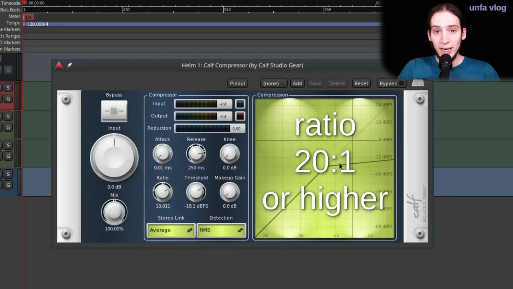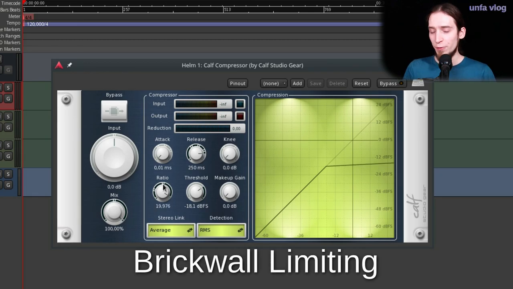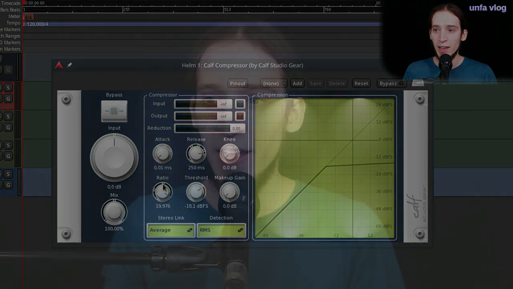If you turn this to 20 to 1, actually, it goes to infinity after 20 to 1. But if you turn this to 20 to 1, this is considered brick wall limiting. The thing is, you can actually use a compressor as a limiter if it has low enough attack and high enough ratio. However, limiters have some extra features, and this is where we branch out to specialized types of compressor units, as opposed to just using the basic compressor unit in a different way.